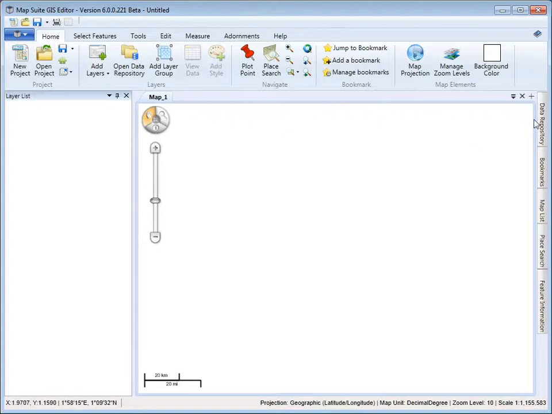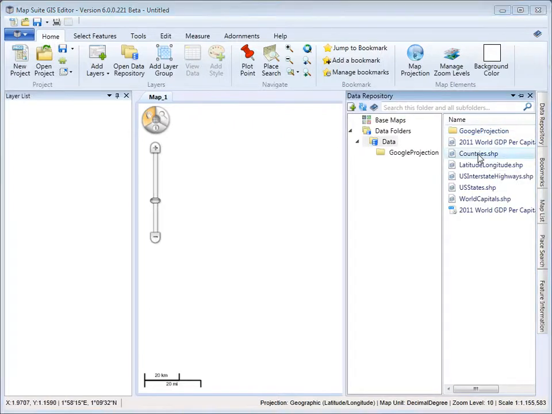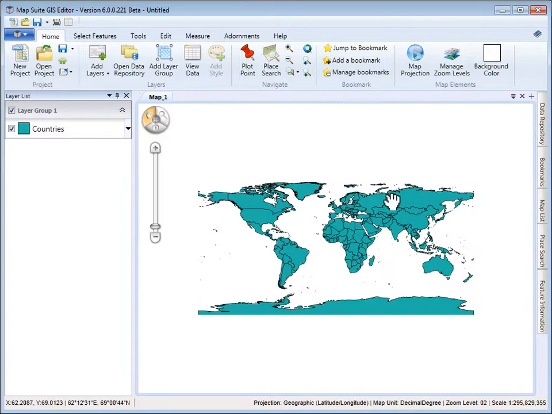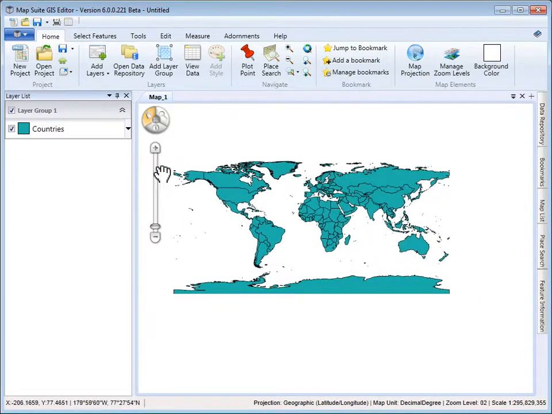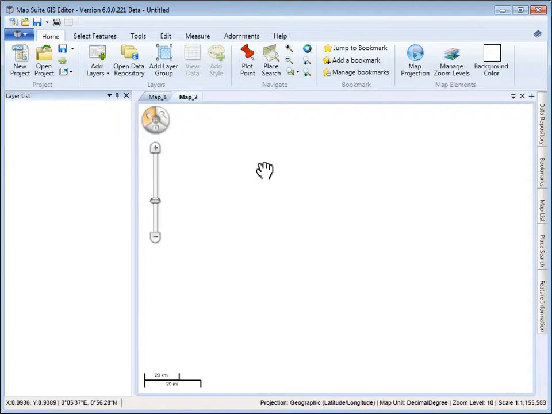So to get started, let's just go ahead and add a couple maps here. So let's add one here, the countries of the world. And we've got it here in green, but let's say we want to see the countries of the world in a different color and compare the two side by side. Well, now you can see we've got map 1 here. If we want to add another map to our project, we can just click this add button right here, and now we've got a brand new map called map 2.